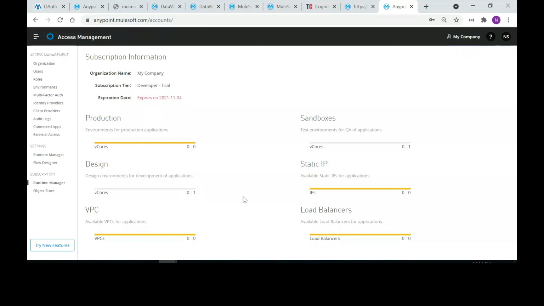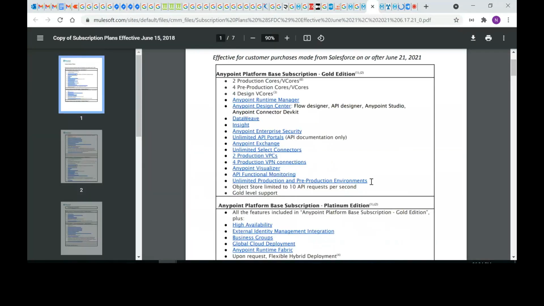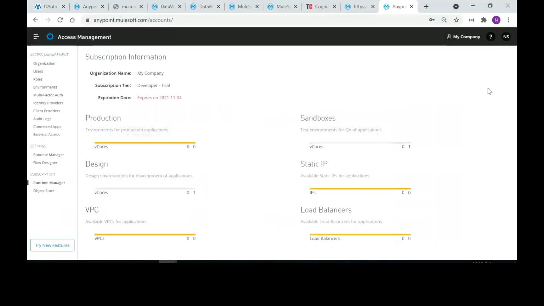With a Platinum subscription, you'll get 2 vCores in prod and 4 in non-prod. With Gold we'll get 2 production cores, 4 pre-production, 4 design vCores. So in production you'll get only 2. Correct. In that case, as you said, for high availability, we can run only 10 applications, 10 execution groups, 10 target systems connected.